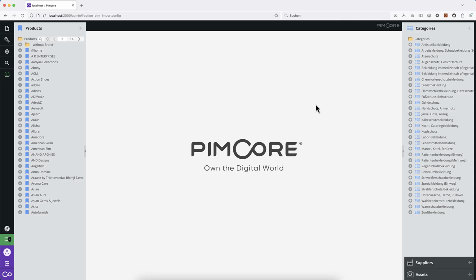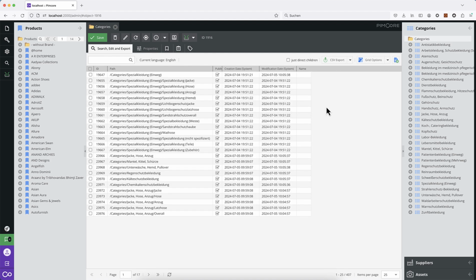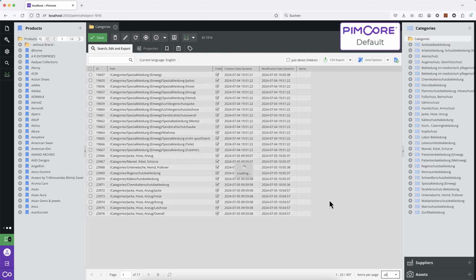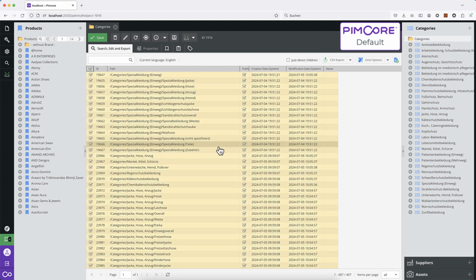If you ever have made a mistake during an import and have now imported a lot of garbage into your system, then you will have had the problem that the objects have to be deleted again. And this is really a slow process in Pimcore. Let's open this categories folder here, and we currently have 407 categories in our system, which is not that many. Imagine we want to delete all those 407 categories.